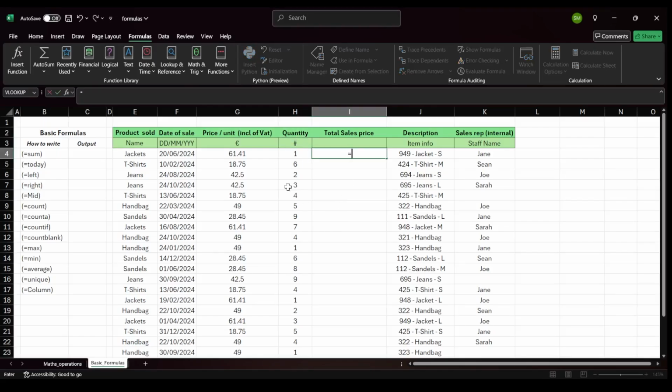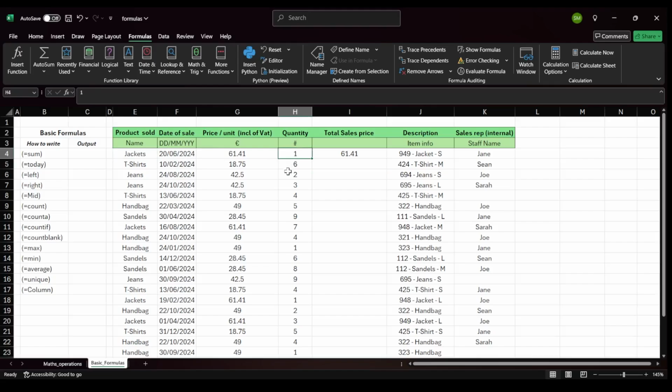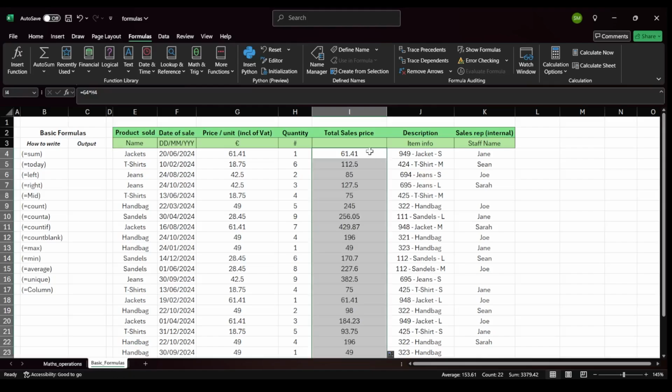So equals, we're going to take this cell and times it, so use our multiplication sign, by the quantity, and that'll give us the total sales price for that day. So we sold one jacket at this price, this is how much we made. In Excel, instead of individually typing the formulas over and over again, if the same formula is going to apply for each of these, where it's this times this, this times this, you can go into the bottom right of the cell, get this thick cross, double click, and it'll autocomplete.